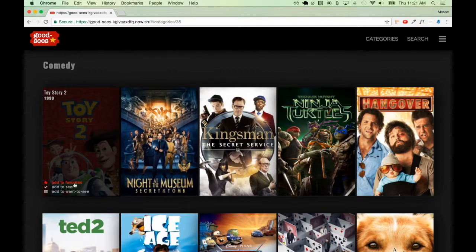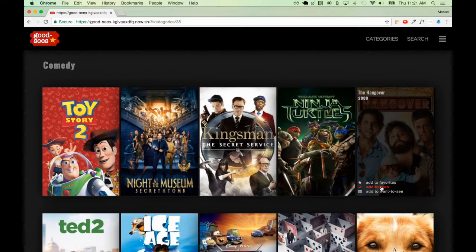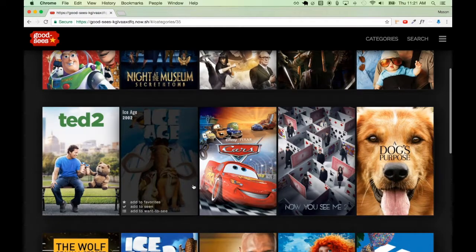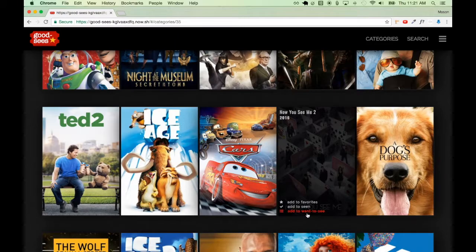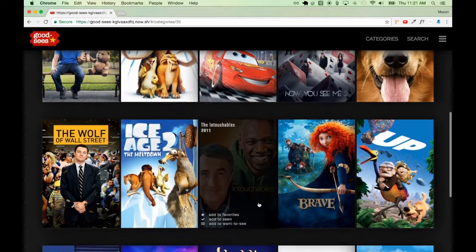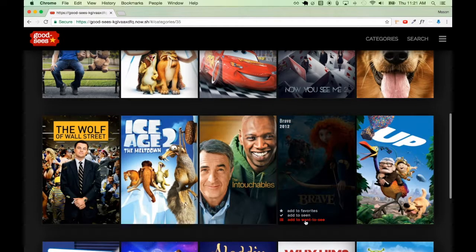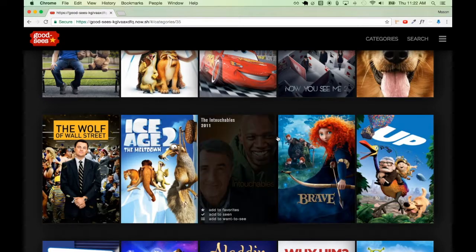And I can go ahead and let's just add a bunch of movies to my seen list. Let's see some movies that I haven't seen. I've seen all of these. Let's pretend I haven't. Let's add this to I want to see. I want to see A Dog's Purpose. I want to see Brave. So this is adding these movies to my different lists here.